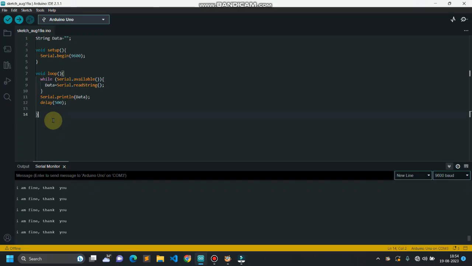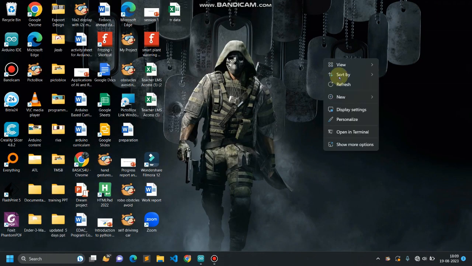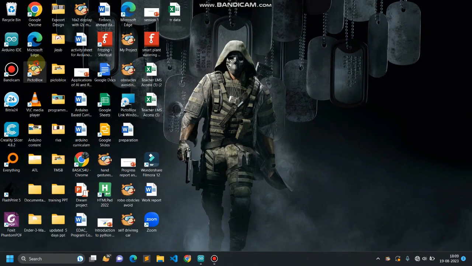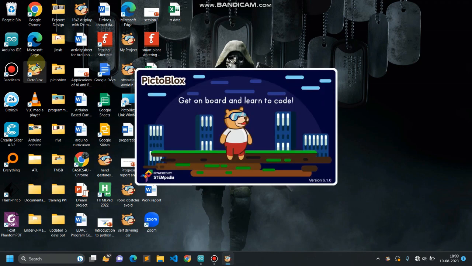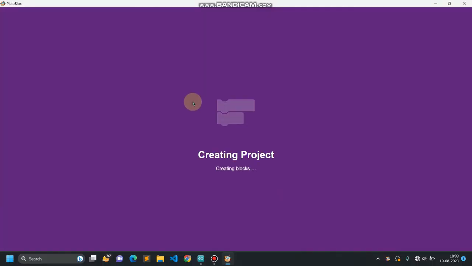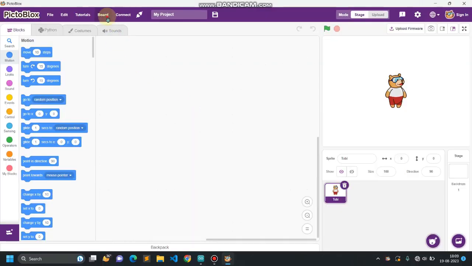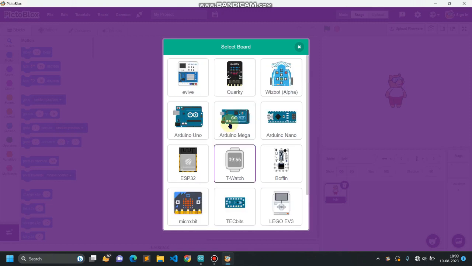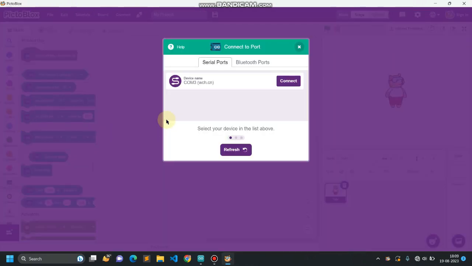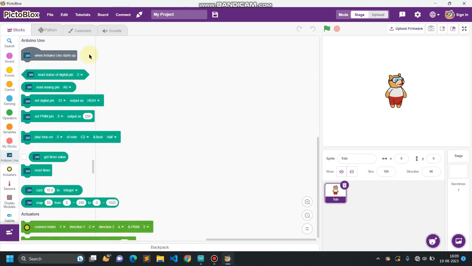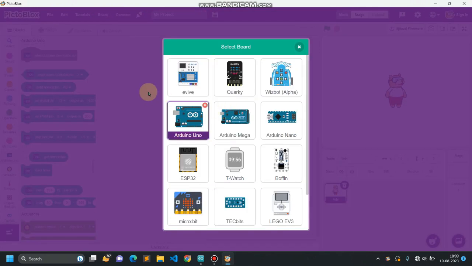For those who are not very familiar with text coding or who are facing problems while writing code in text format, there is another coding platform. The name of the coding platform is PictoBlocks, which supports block coding for Arduino as well as a lot of other microcontrollers. For example, I'm going to the board, and here is a list of microcontrollers that can be programmed using PictoBlocks. With PictoBlocks, you can program all the microcontrollers listed here in block coding.